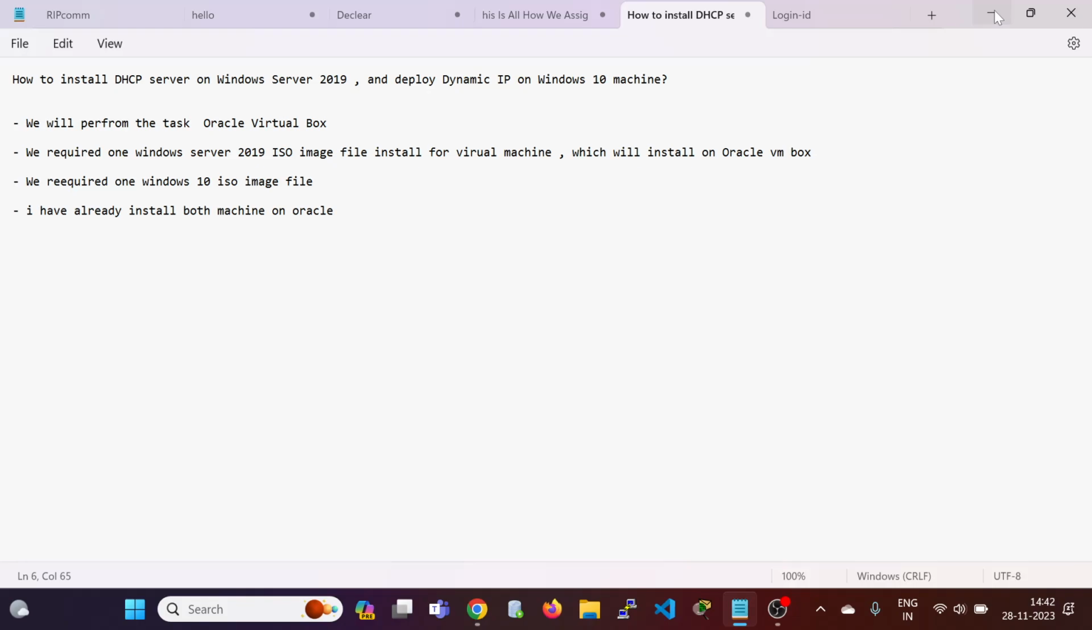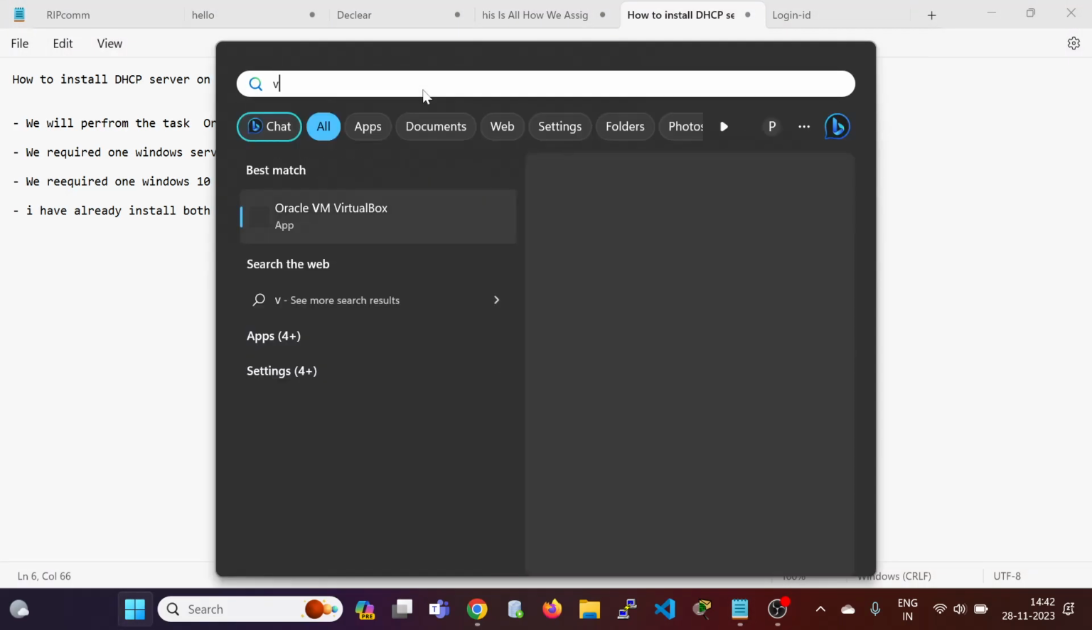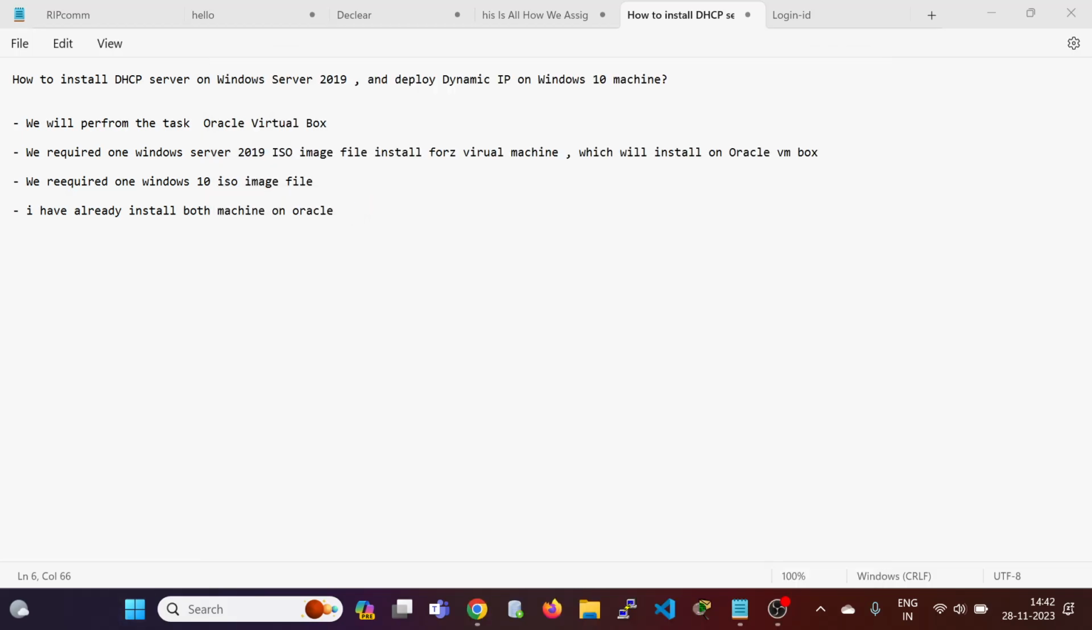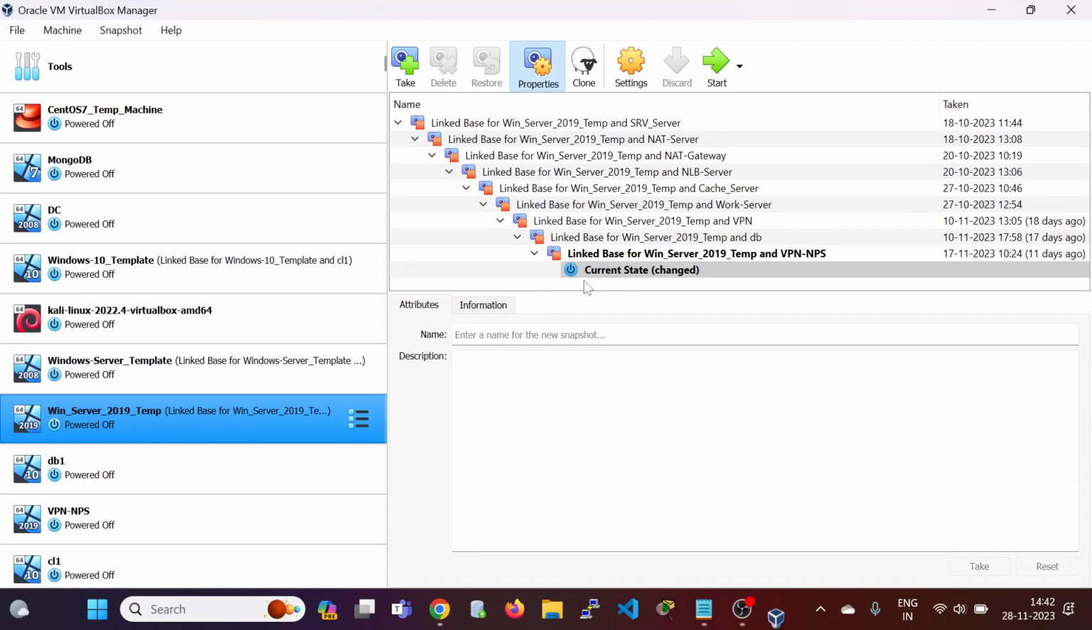We require one more machine, a Windows 10 ISO image file, that is the client, and the client receives the IP address from the DHCP server. I have already installed both machines. So now let's start. Open Oracle VirtualBox. This is my server machine. Start it now and check the network settings.